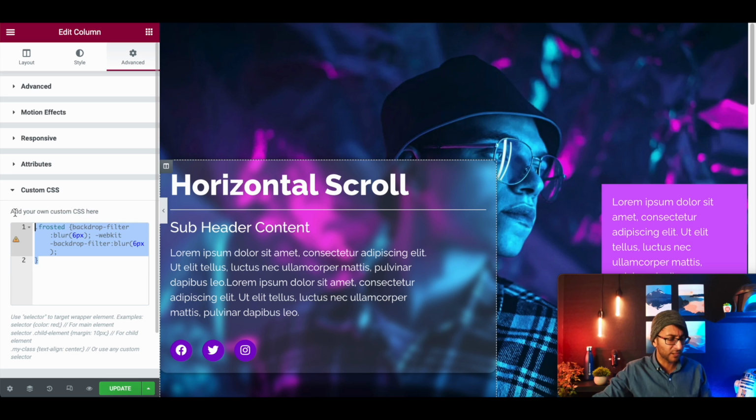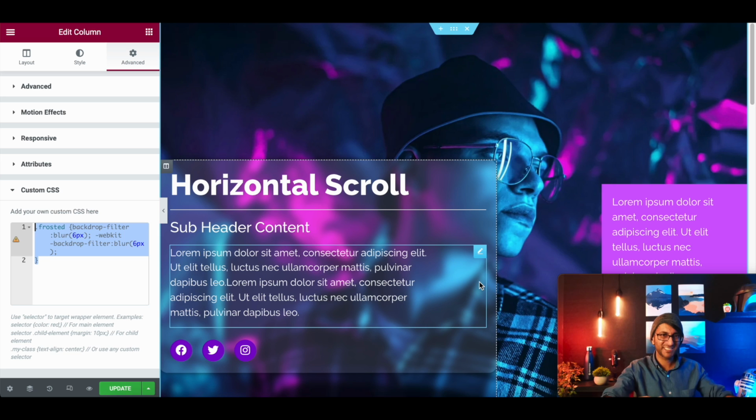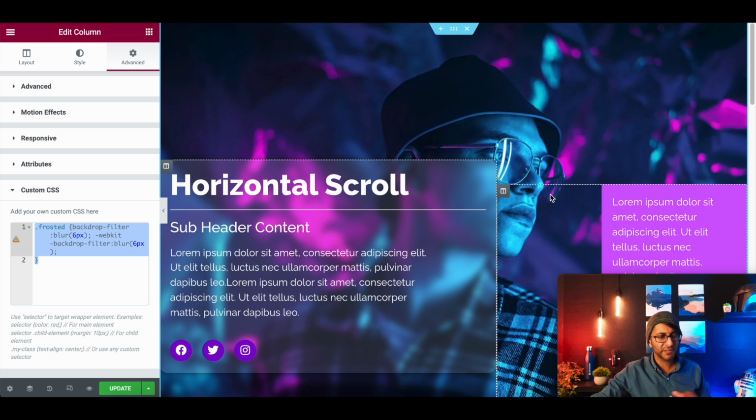It wouldn't be so much of a good effect if you did the entire section. It works much better when you do it like this, if that makes sense. But the frosted effect, for your column, I think it's really, really cool to do.